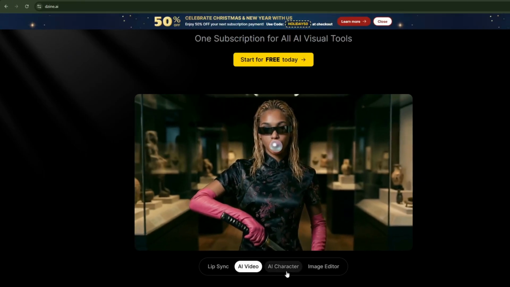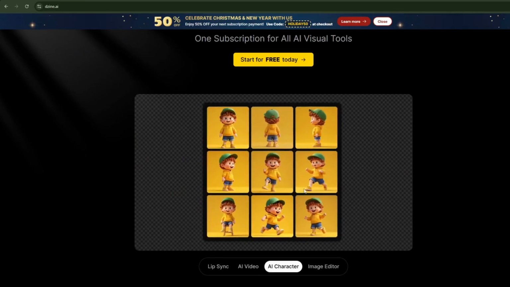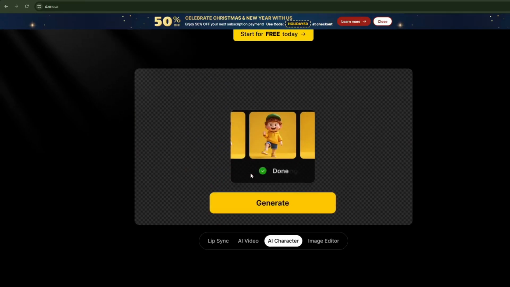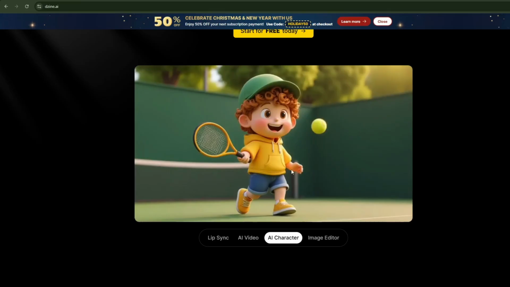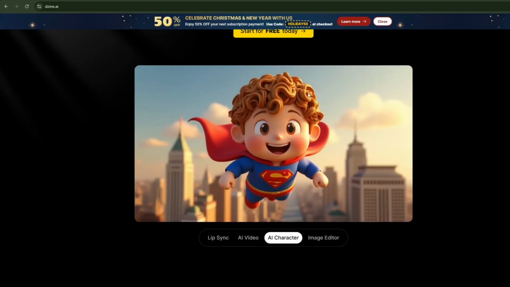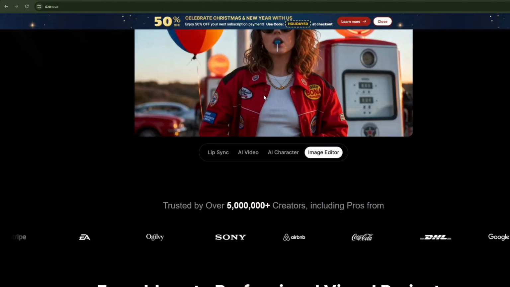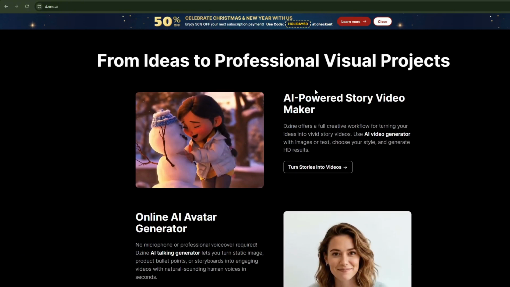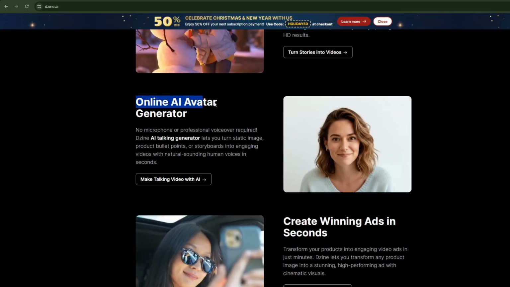Now, if you want to take things even further, this platform also supports LoRA training. What does that mean? Basically, you can train the AI to generate images or videos in a specific style. Your style, your character, your brand. It's a bit more advanced, but once you've got it set up, you can generate content that looks consistent across the board. No more random outputs.